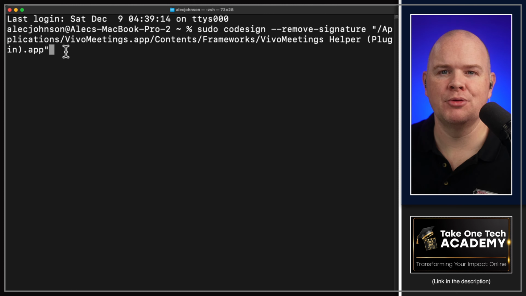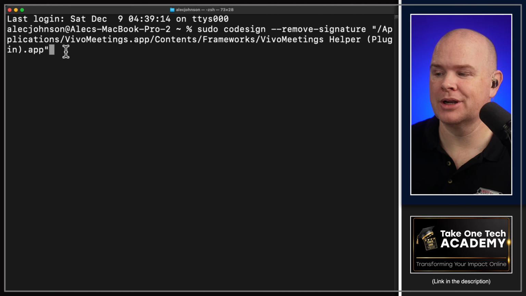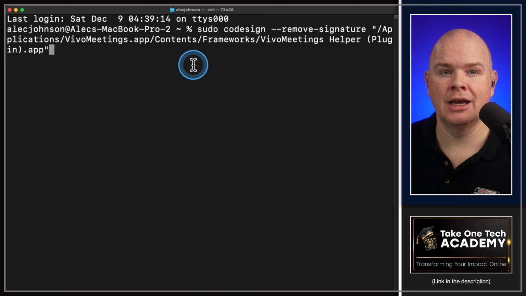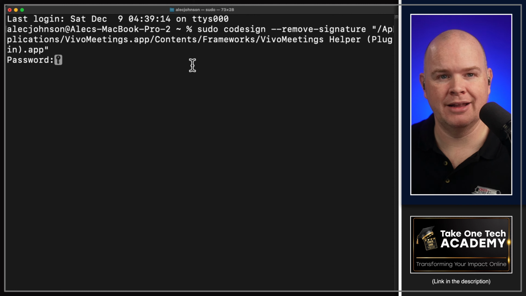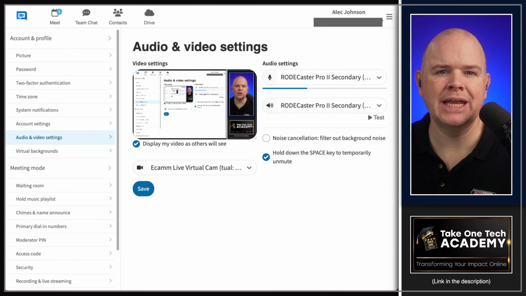So if you are going to try out Vivo Meetings and you want to use your Ecamm Live virtual cam or OBS virtual cam or any virtual camera, then just open Terminal.app, and then you literally just copy the code out of the description of this video, paste that in, and when you hit return, it's going to ask for your system password. Click that, and then you are done. Just make sure that either the Vivo Meetings app is closed when you do that, or that you close it down and reopen it afterwards. But assuming that you have done that, then your Ecamm Live virtual camera will just show up in the list here. So you can pick that.